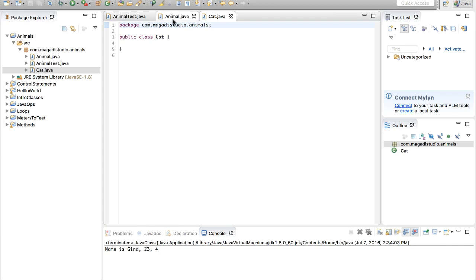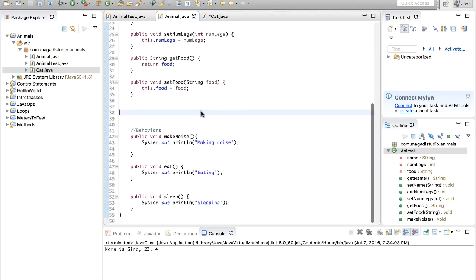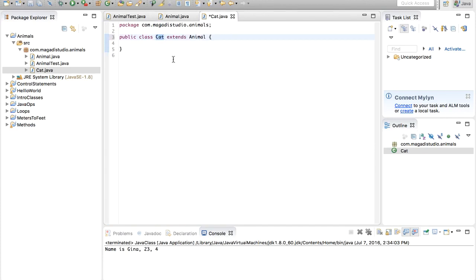Well, how do we express this inheritance between Cat and Animal? We use a keyword called extends. Extends means inherits from what? From Animal. The moment we do that, we're saying Cat now has all of these properties, behaviors, and everything from our Animal parent class, because Animal is our parent class and Cat itself is our child class.